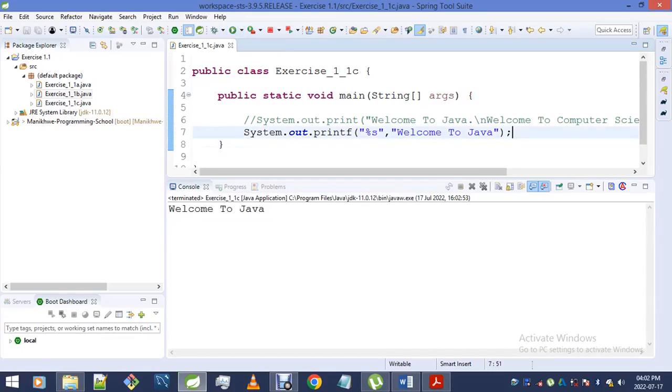So what if I copy and paste this, and then now go "Welcome to computer science"? What do you think would happen?